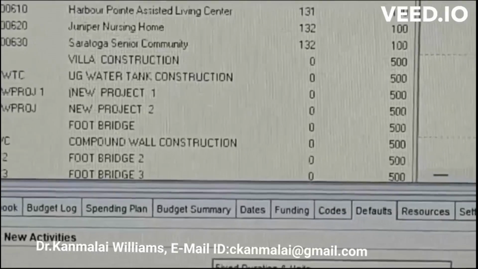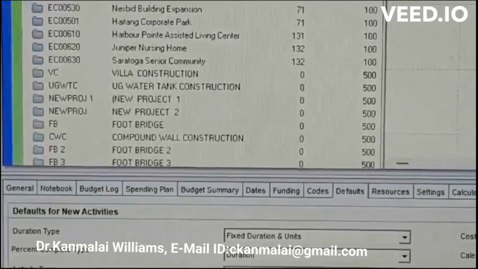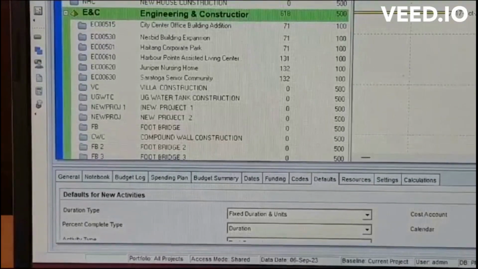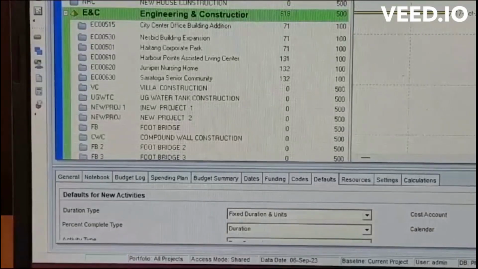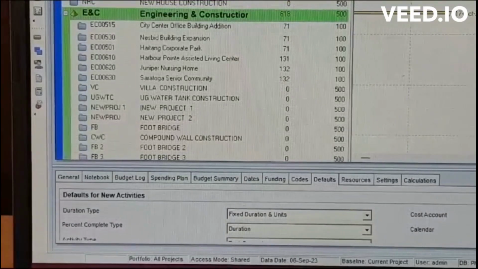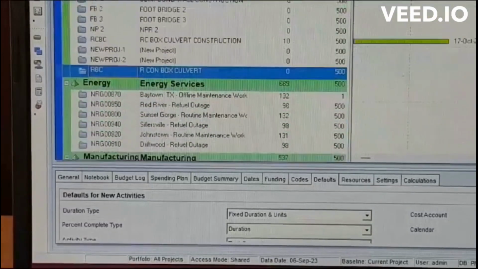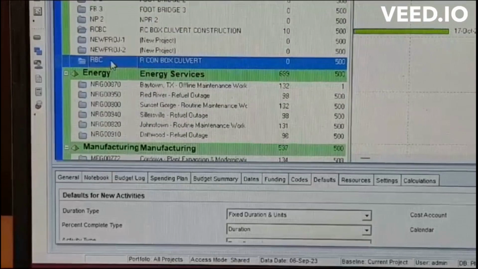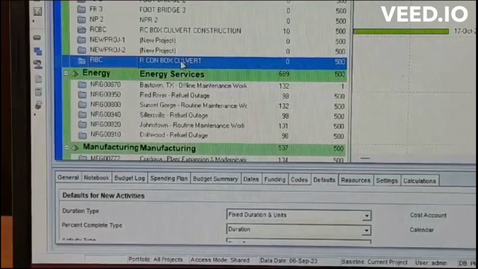Continuing the previous session, once you assign the project name, start date, responsible manager, and the rates, and click finish, this screen will open. On the right side you need to scroll down. Go to your project. Our project ID is RBC and the project name is RC box culvert. Just click it.